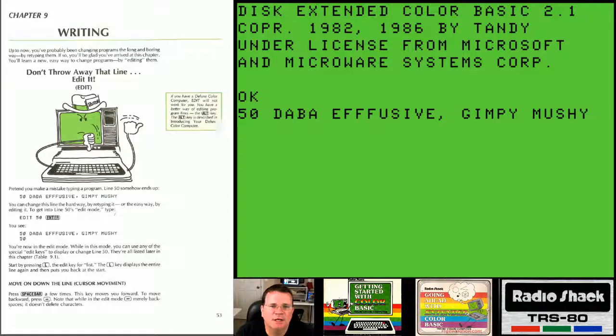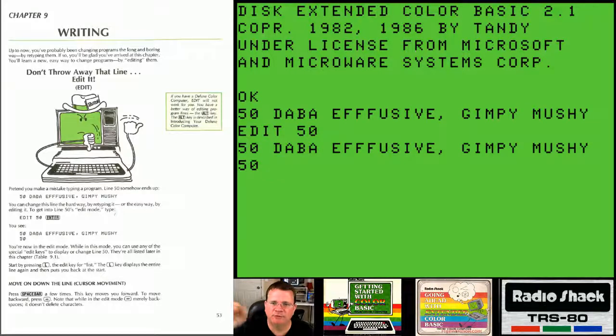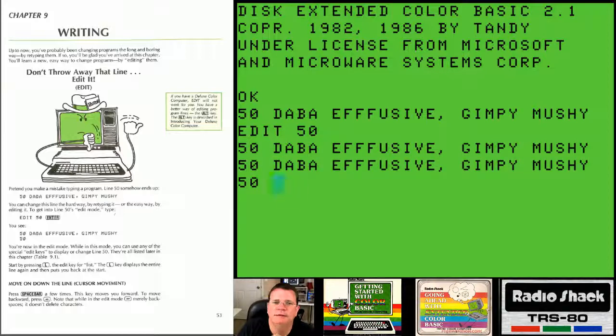So it says you can change this line the hard way by retyping it, or the easy way by editing it. To get to line 50's edit mode, type in edit space 50. What you should see is the line listed above you and then a cursor right beneath it, showing you that you're in edit mode. Now that you're in edit mode, you can use any of the special edit keys to display or change line 50. They're all listed later in this chapter in table 9.1. Start by pressing L, the edit key for list. When you press this, it lists the entire line again and then puts you right back at the start.